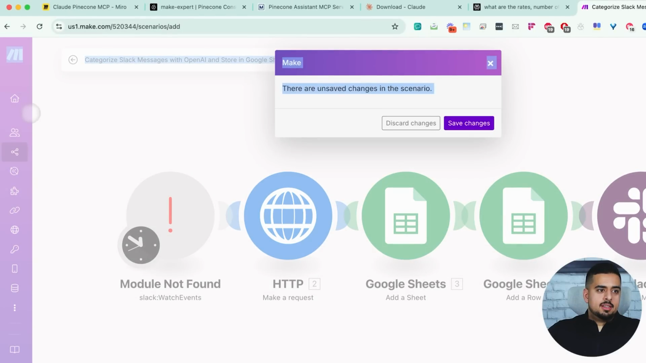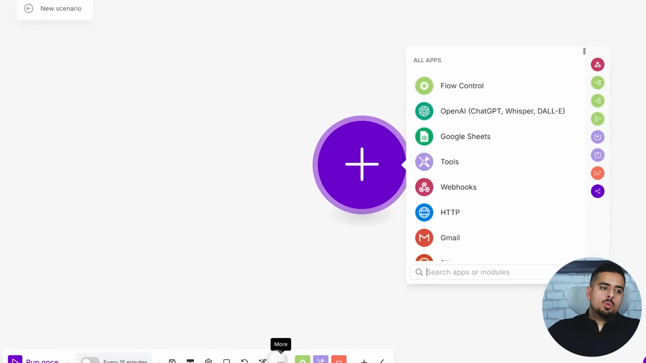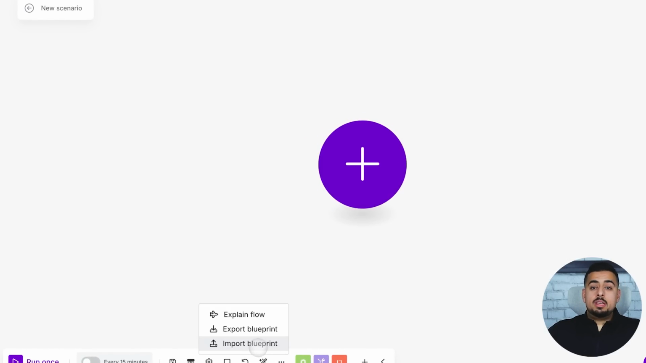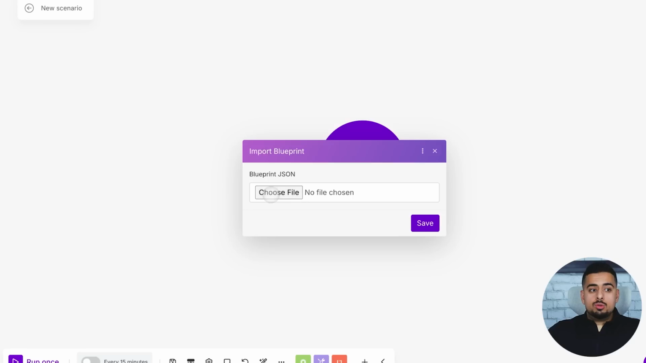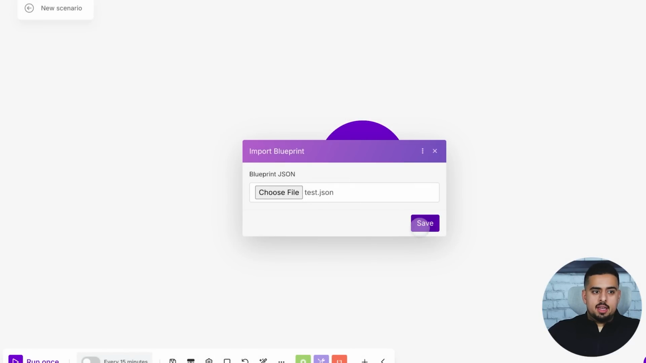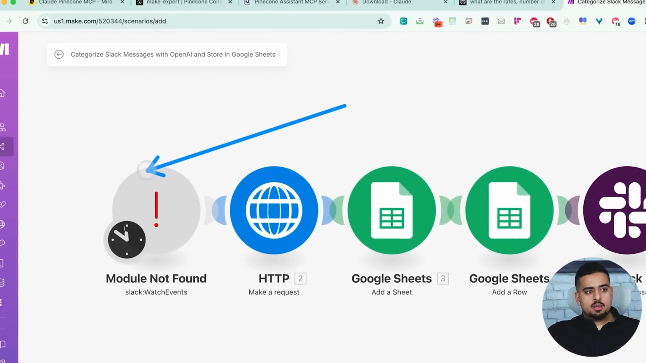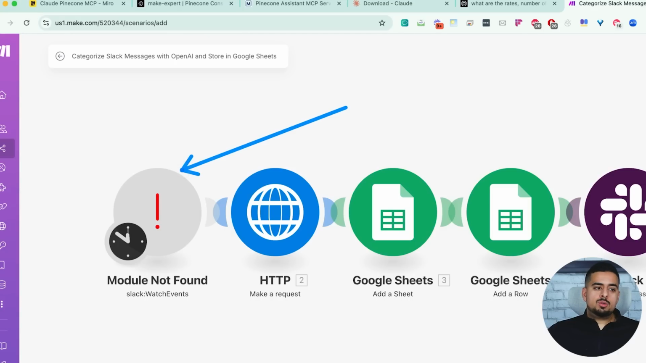And if you don't trust me that it didn't work the first time, let's create a new scenario. We'll go to more, import blueprint, choose file, and then select the JSON, save, and there you go. Now, this is broken. Can we fix it? Yes, because we do for sure have Slack somewhere in that blueprint.